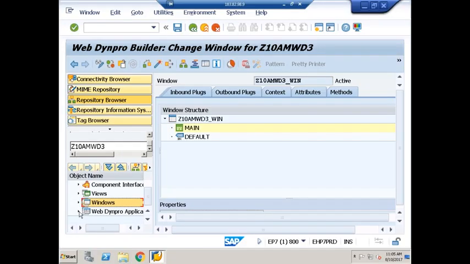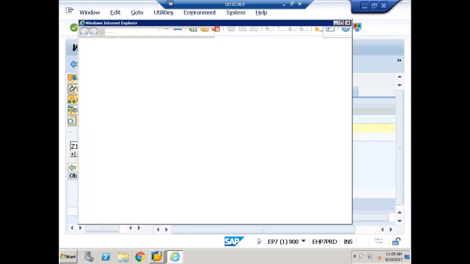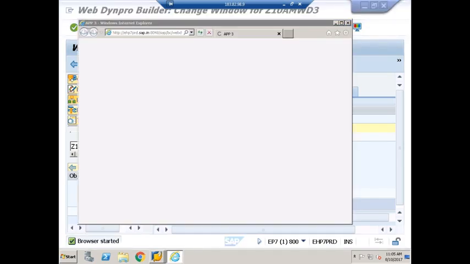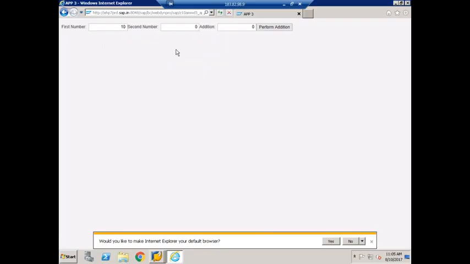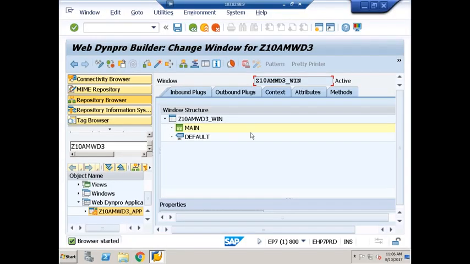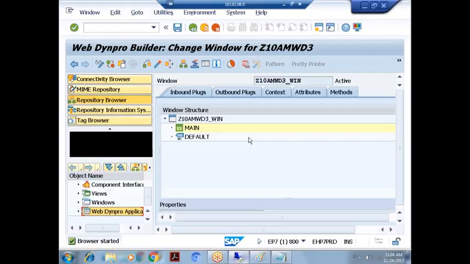Everything is active, done. Let me execute now. Right click on the application and say test. Right, so I can see here all the elements are added one after the other. So by default Webdynpro will follow flow layout. If you see here, we have a concept called layout. If you take our module pool, we don't have a concept of layouts. I can add an element anywhere on the screen there, but here Webdynpro follows the layout concept.